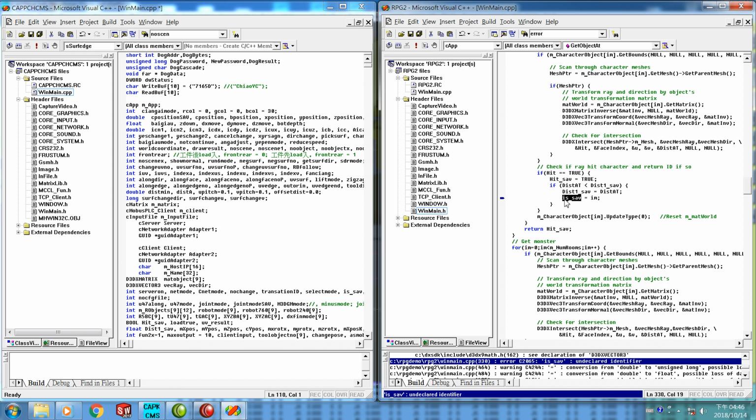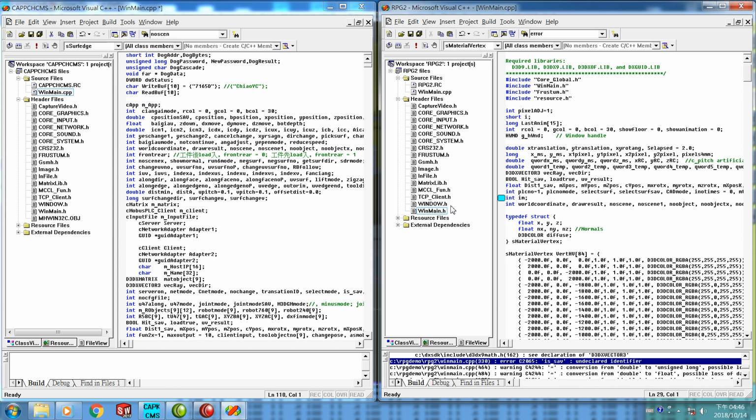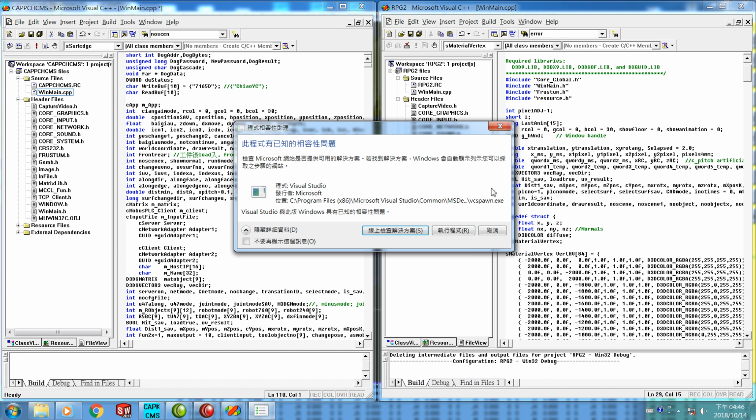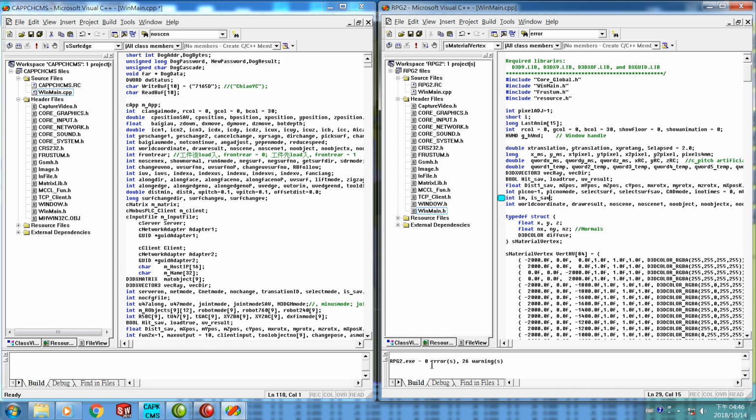So we put this variable in the same position at the real of IM. And save all and rebuild all. Okay, 0 error. That's wrong.